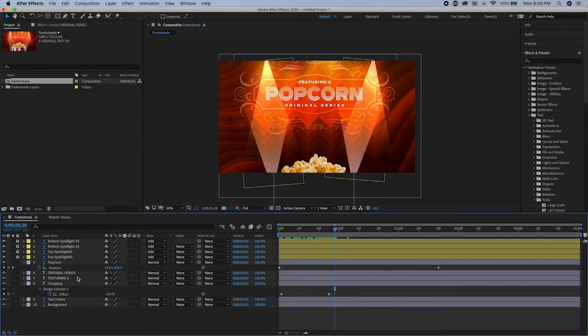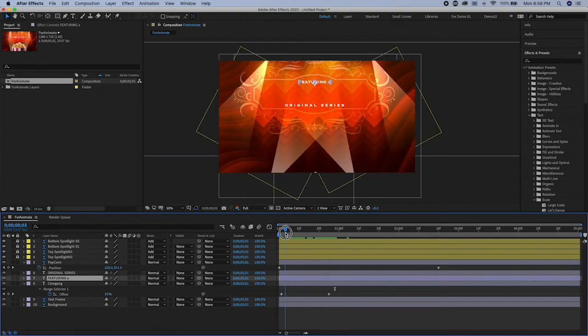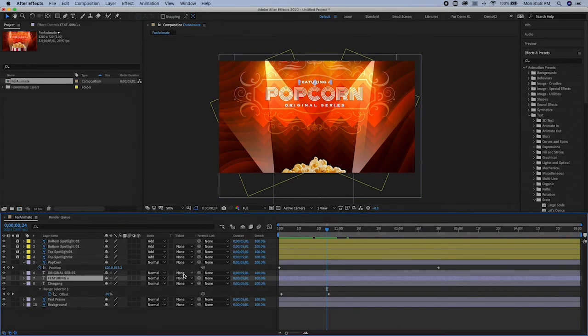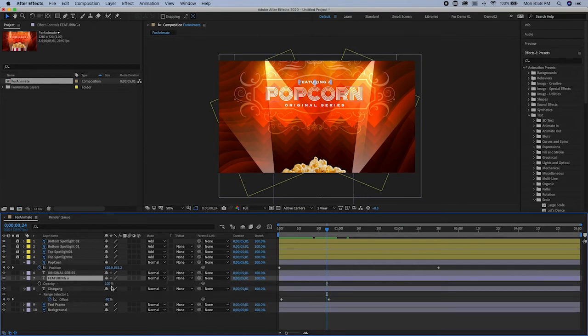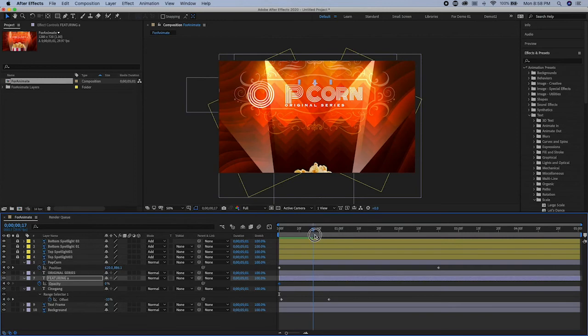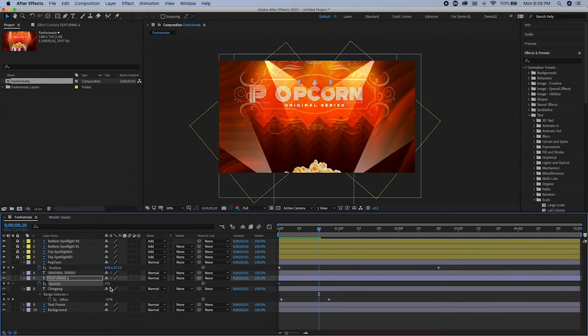What do I mean? For example, let's select our featuring text, and I want to apply a fade-in effect and also a blur effect to it. For the fade-in effect, I will be using opacity. I'm going to select it and press T on my keyboard to access the opacity. Here, I'm going to set the opacity to 0, then click on the stopwatch to add a keyframe. Then I will move my time slider forward and set the opacity to 100.